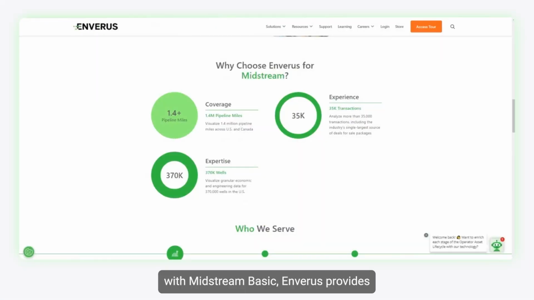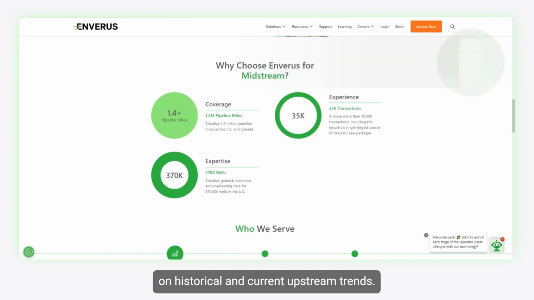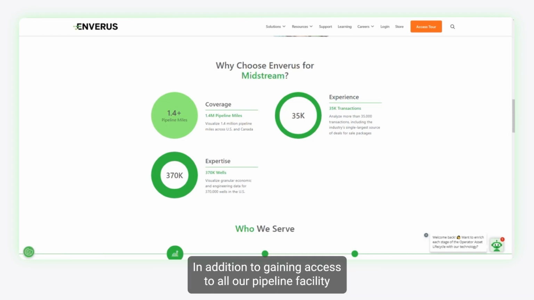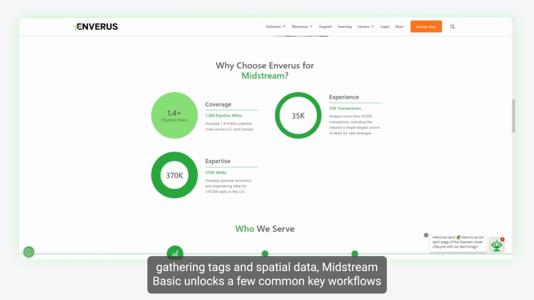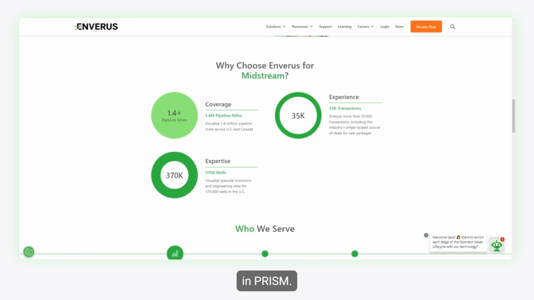With Midstream Basic, Enverus provides our clients with a descriptive view of the market and clarity on historical and current upstream trends. In addition to gaining access to all our pipeline, facility, gathering tags, and spatial data, Midstream Basic unlocks a few common key workflows for the midstream space, some of which I'll demonstrate today in Prism.